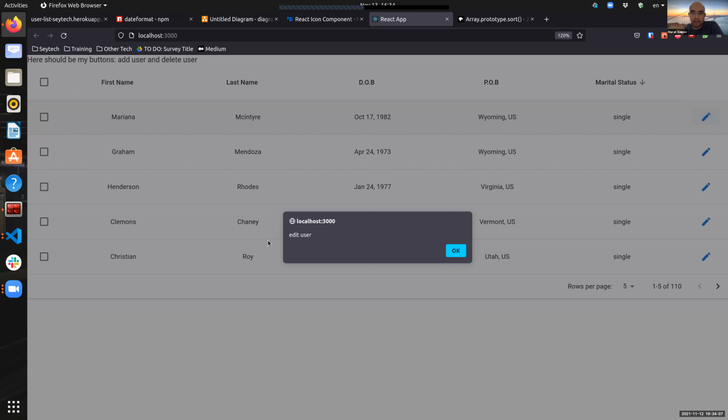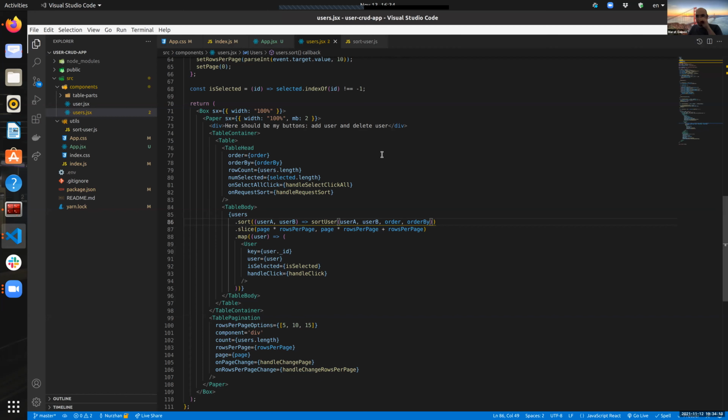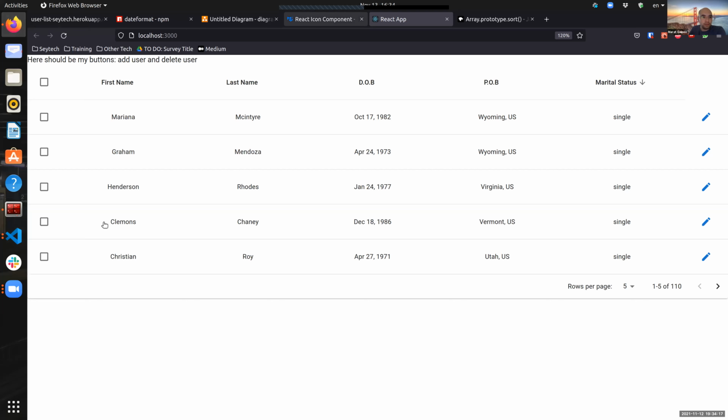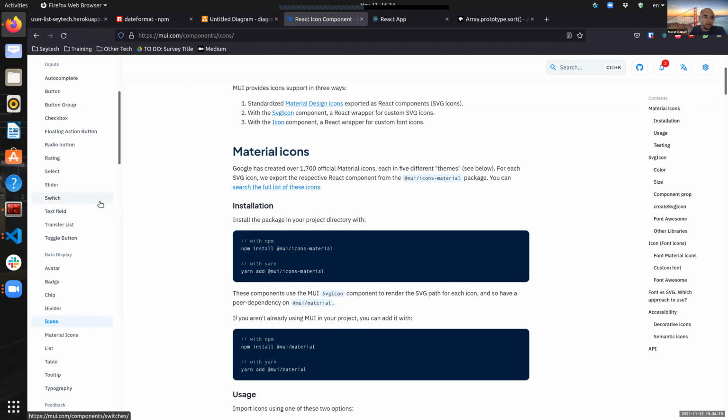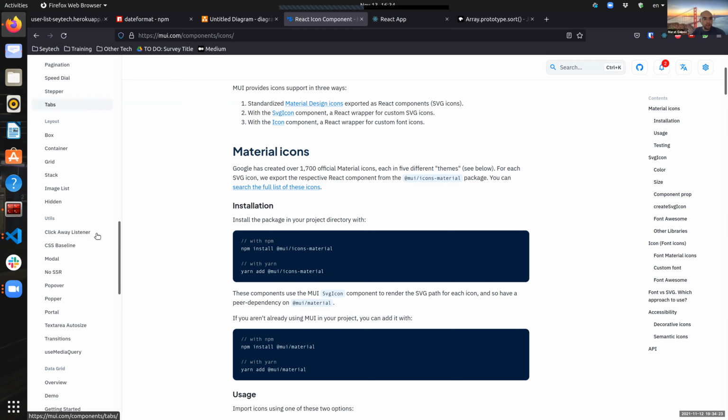So currently edit user, we don't have it. We should build it. We still have some time. So for this one, what will help us? It's a modal. Do you guys know what modal means in the context of web development? Come on. Pop-up. Yes, yes.